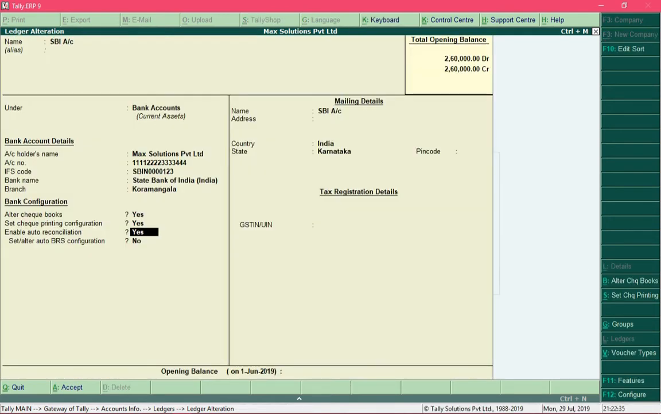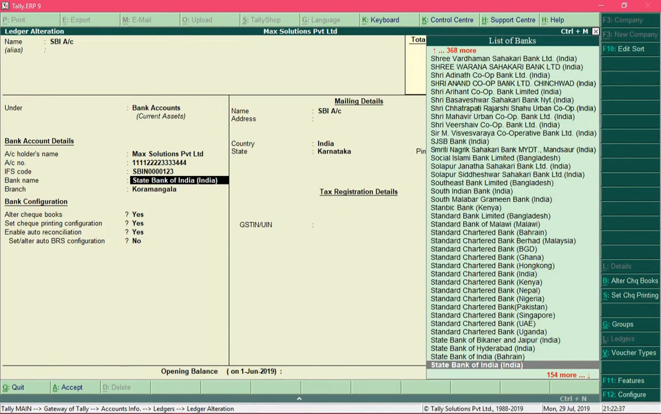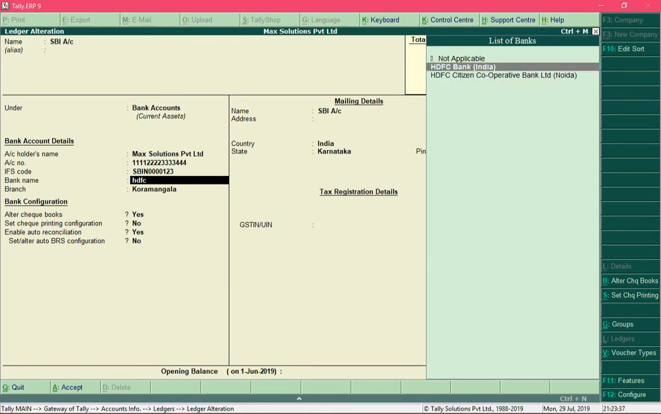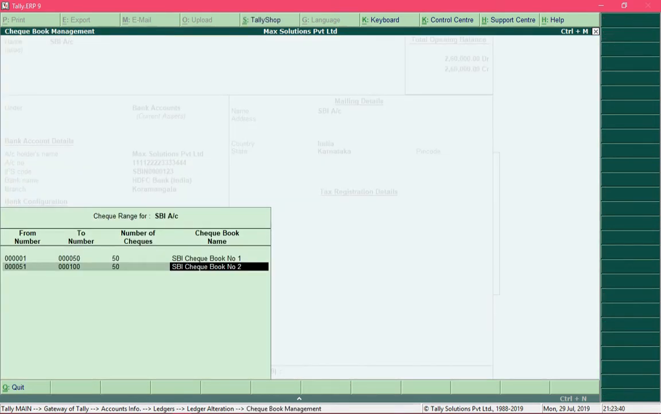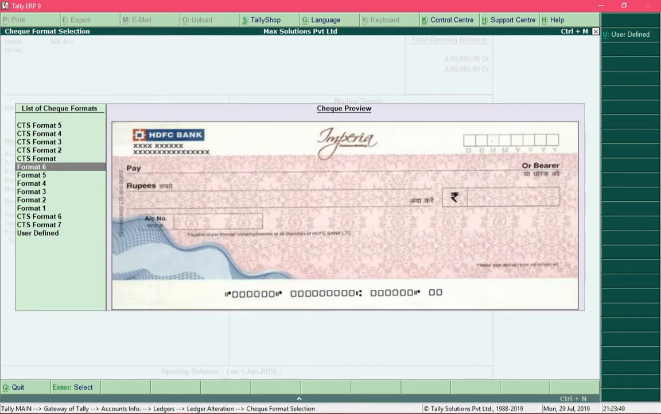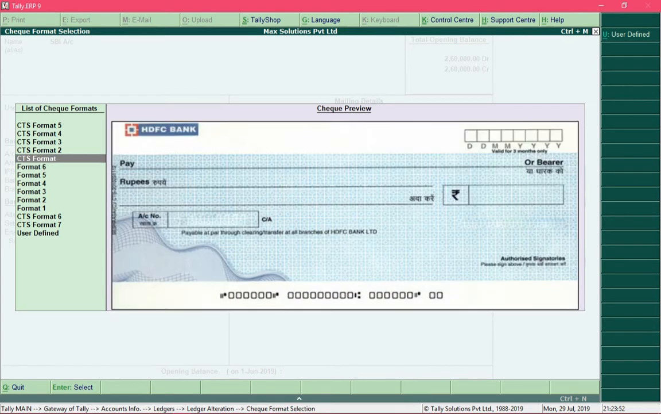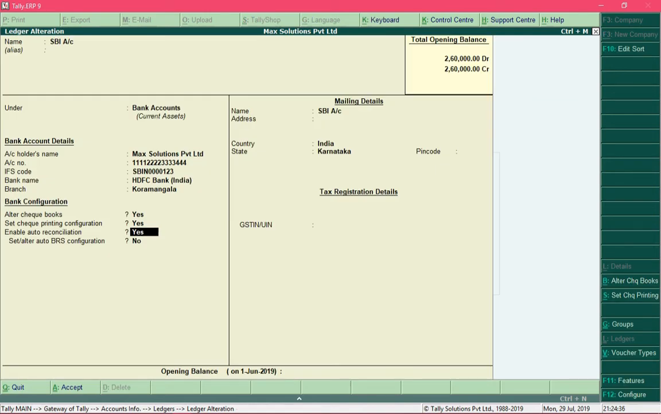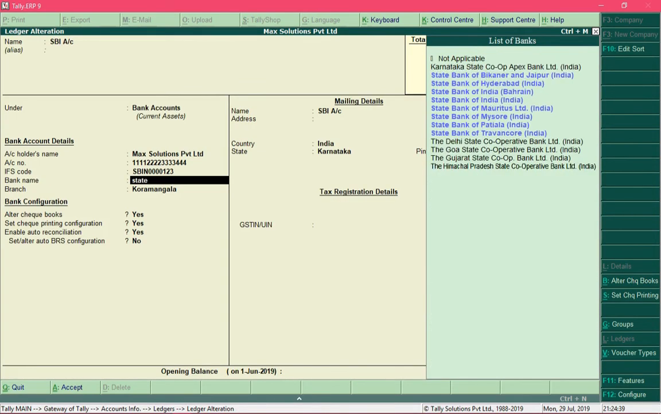So depending upon the bank which you specify over here, the relevant check format would be available. In case I had specified the bank as HDFC Bank, then my check format would be something like this. So over here I need to again specify the format which matches my physical checkbook and select it. Therefore it is mandatory to specify the bank name over here in order to select the format, otherwise you would not be able to select the formats over here.